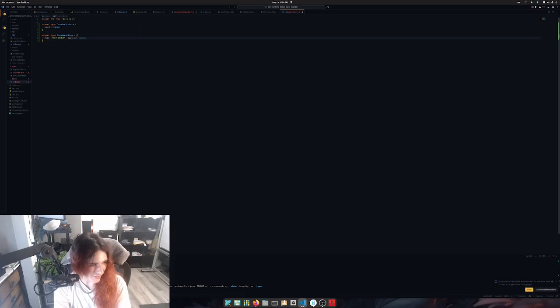And all it's going to do is take the value that it gets. The payload is going to be the value that it gets from the RPC. And then we're going to import.